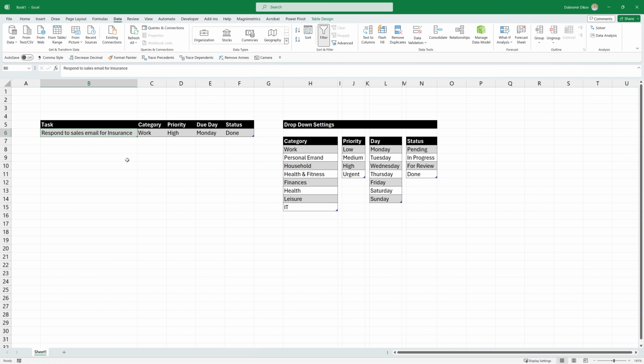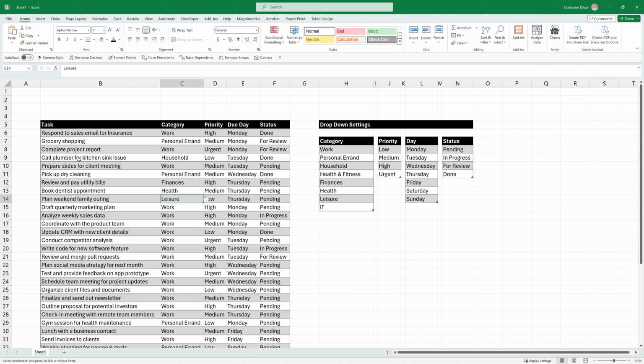Now we want to add some conditional formatting to those to make sure that items that are done are highlighted in green, maybe high priority could be some form of yellow or orange, and urgent can be some reddish color, just to make it a bit more visual. In order to do that, let's first add some more tasks here, and I'm just gonna copy in a bunch of tasks. Essentially, I just generated with ChatGPT a bunch of tasks, and then I assigned them categories, priorities, due dates, and a status.